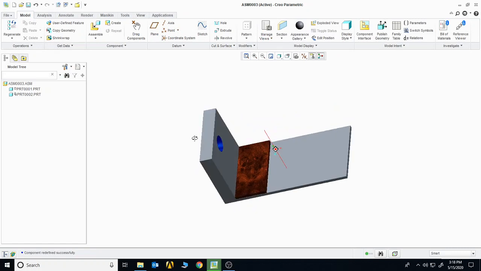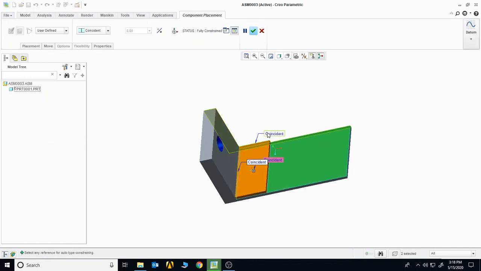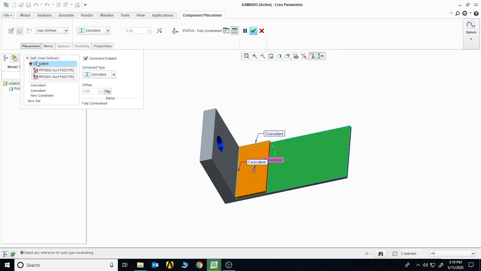So this is how you have placed this plate over here. If you want to edit it, left click on it, go into the edit definition, and if you want to delete these particular constraints, go into the placement, right click and delete, right click and delete, right click and delete. So all the three constraints of coincident have been deleted from here.